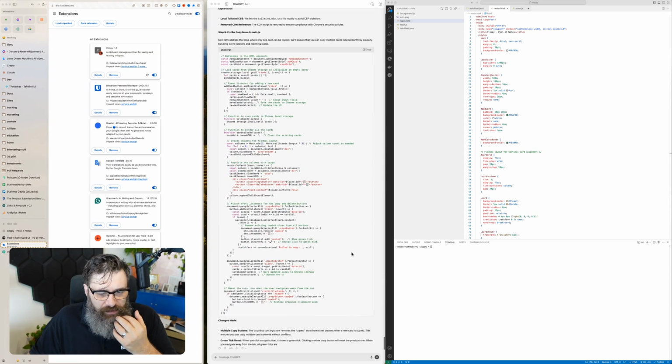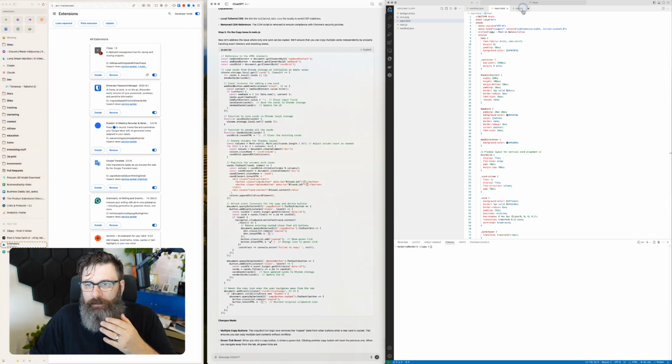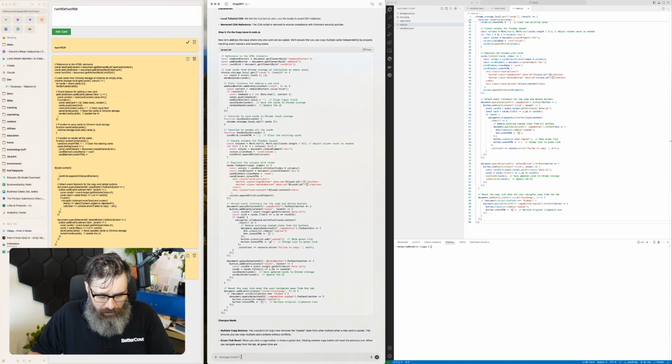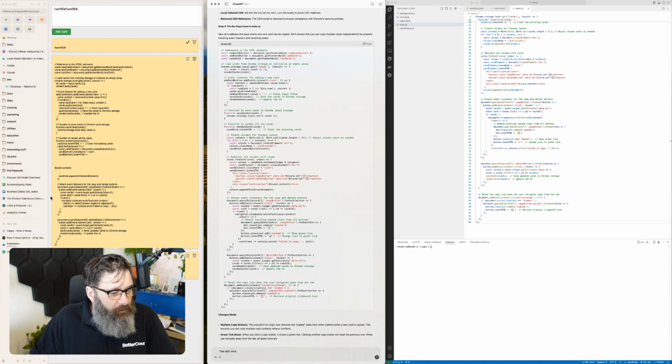All right, fix the copy issue. That's what I want. I want to fix the copy issue. Yes. Let's refresh that. Okay. Copy. Okay. That didn't work. Is it Mesa in there?